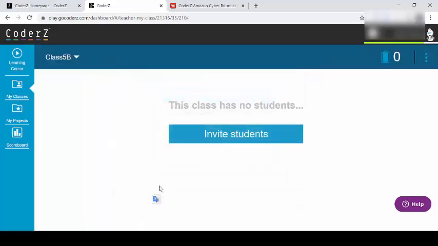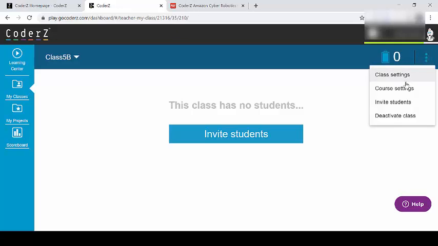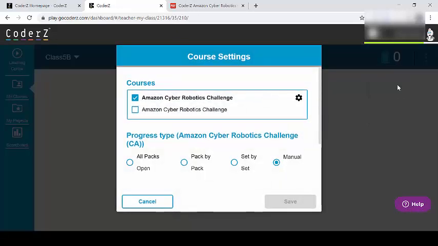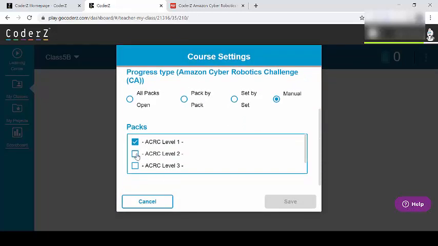The other option that you might want to use is, oh, you know what? It's the second week. Now I need to unlock level 2. So you would go up here under your course settings, and say it's still manual, but I want to now unlock level 2. So that's what I would do in the second week.